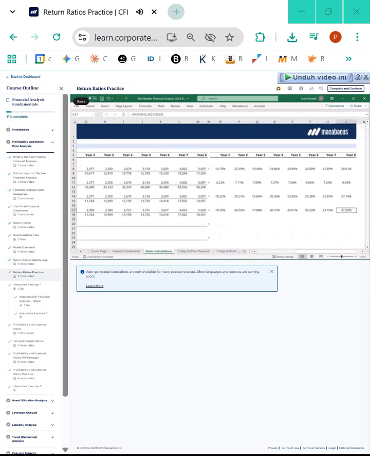Let's see all these ratios. And again, they're looking similar across the way. We'll need to explore more of this when we get into some more of the operational ratios.